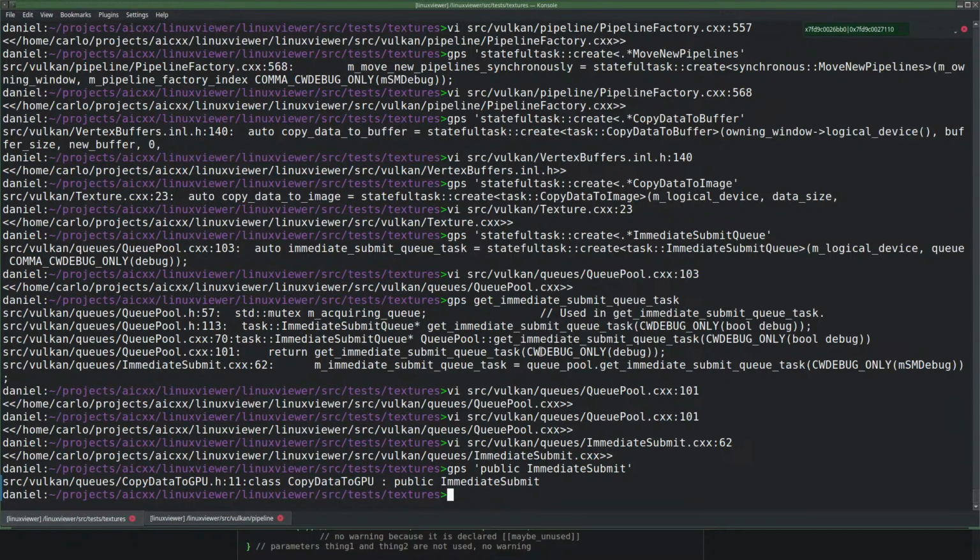Okay, so submit task. Yeah, I guess I can turn that one off conditionally. So let's edit the application.h.